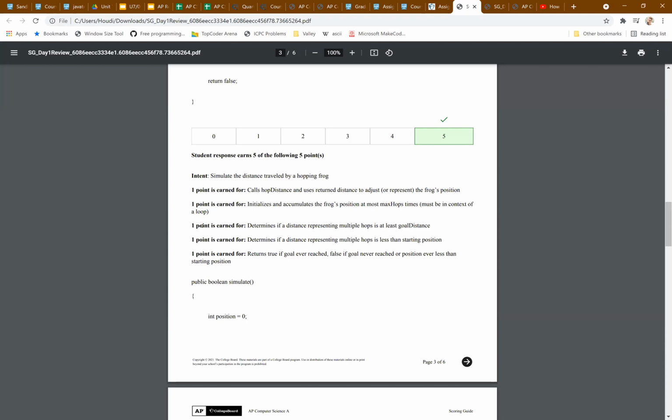So our intent for part A is to simulate the distance traveled by a hopping frog. So did we call hop distance and use that distance to update our position? We did. Did we initialize and accumulate the frog's position at most max hops times using a loop? Also yes. Did we determine if the distance represented by those multiple hops is at least our goal distance? Also yes. Did we check if we go negative? Yep. And did we return true or false in the correct locations? We totally did. So we earn all of those points. Boom.